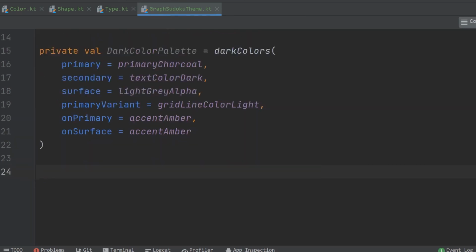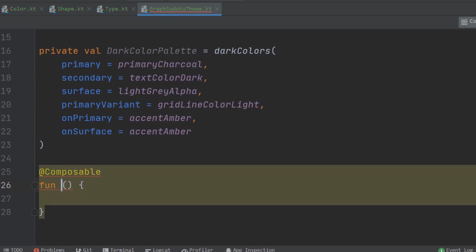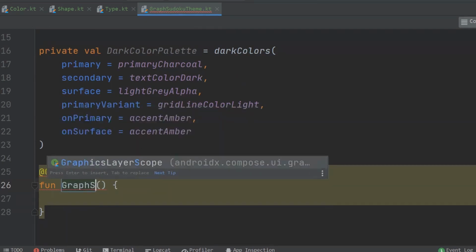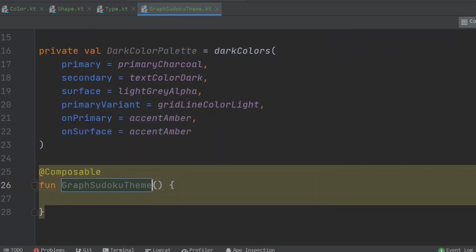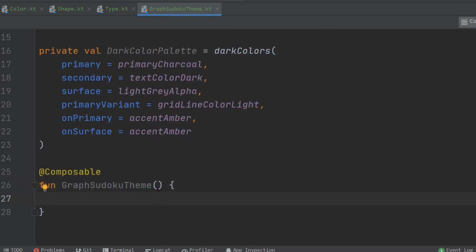Here's a little shortcut I learned from a friend. If you want to create a composable function really quickly, start typing comp and then hit enter. Just saves you a little bit of time. Now this theme is going to have two parameters here.